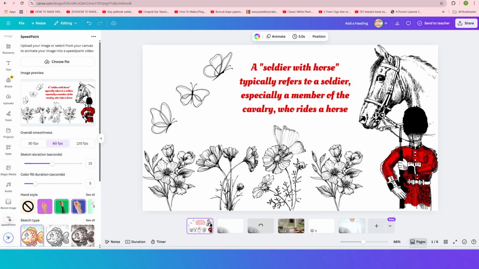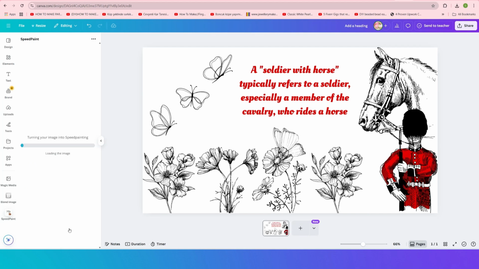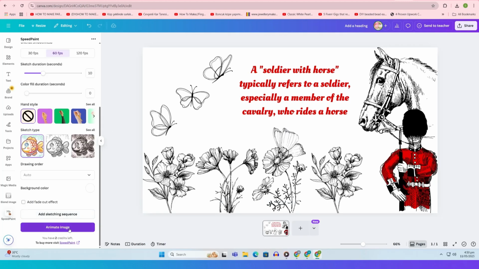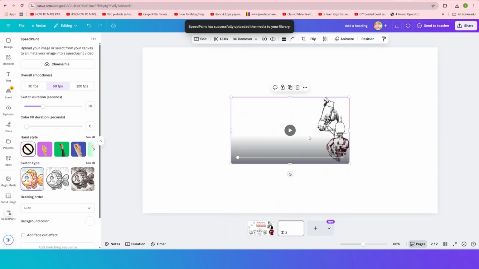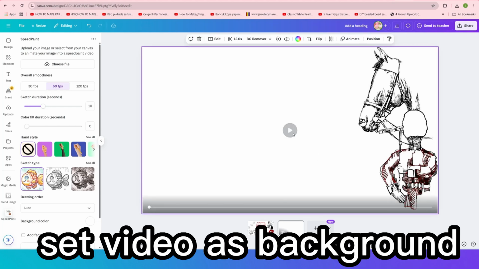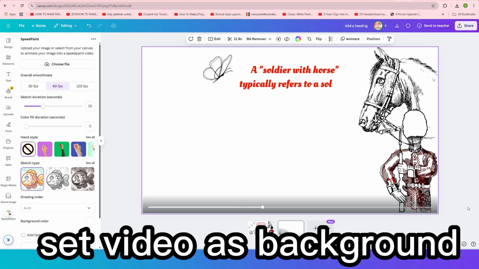and color fill, and apply the sketching hand effect for a realistic touch. Click on the Animate Image button and just wait for a few seconds. Your image is turned into a speed painting. Drag it to the new page. Set the video as background.